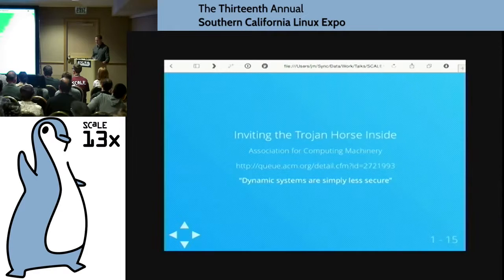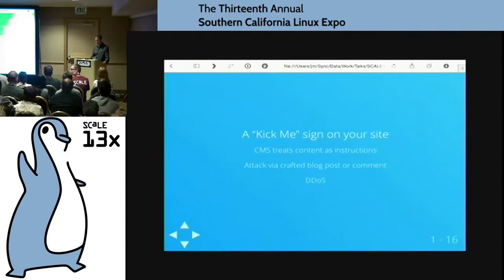This is a link to an article that just came out last month, and I had already done a whole series of slides on this topic of security. But this person writing for the Association for Computing Machinery makes this really interesting and compelling case that kind of jived with what I was already writing down, that dynamic systems are simply less secure. And this may come as obvious to a lot of people, but it's a real problem to have systems that are running. Everything that you add that's running, the application server, the database server, every one of these things is adding yet another attack vector for someone to do bad things.